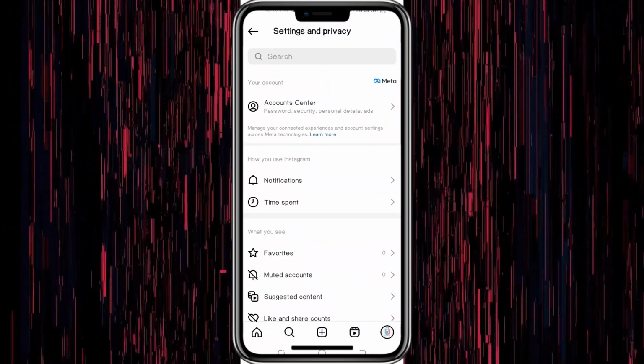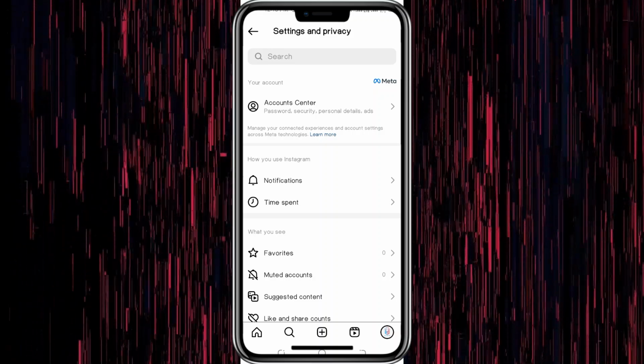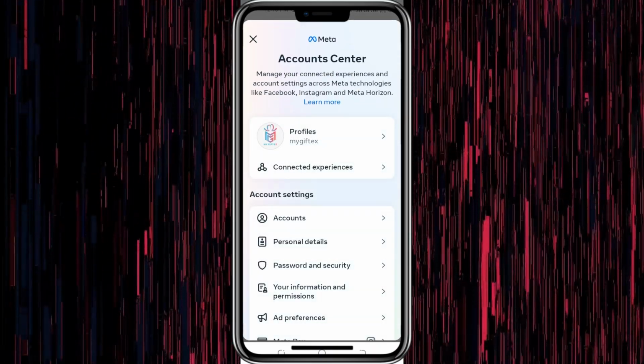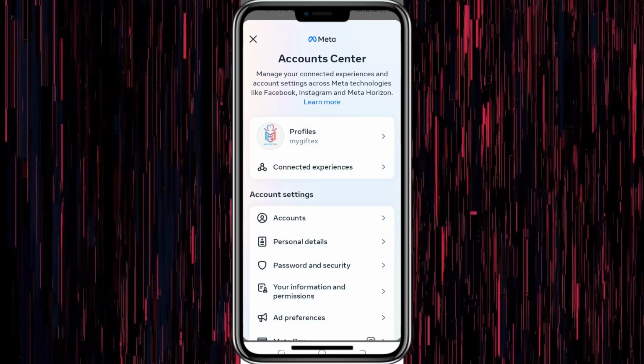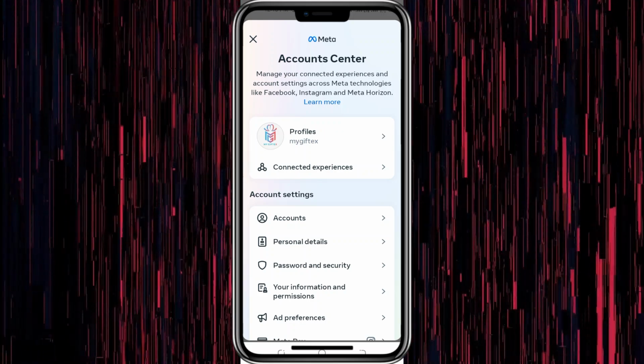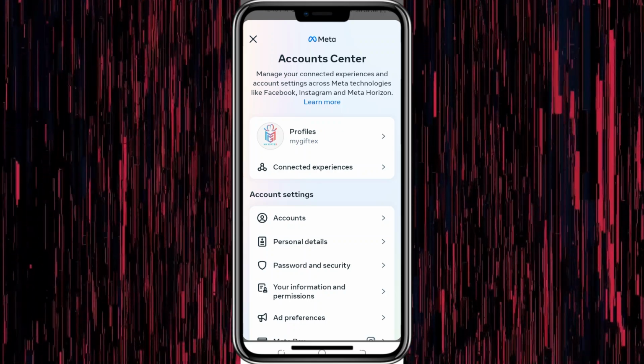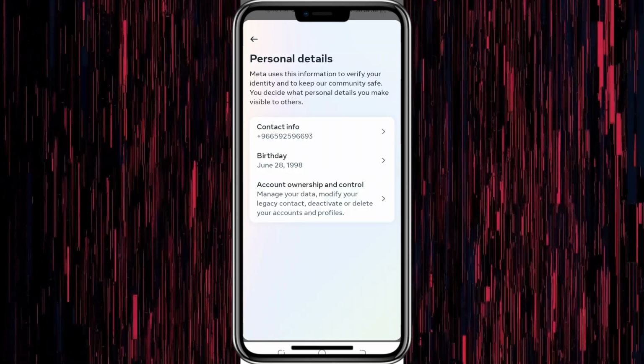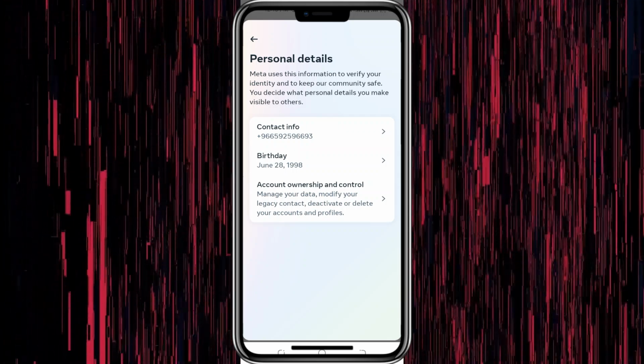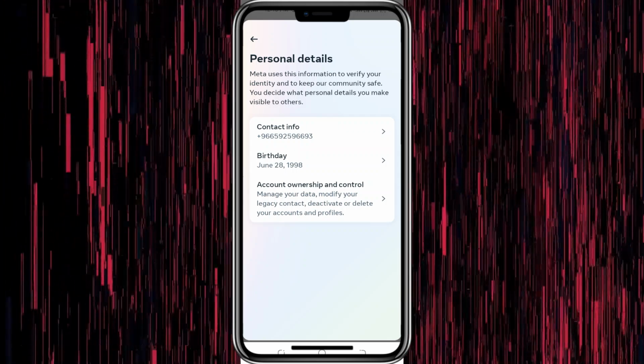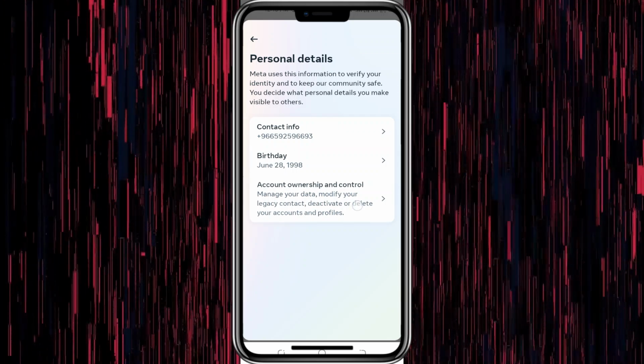So the next thing you want to do is click on the accounts center, at the top right here. Then after that you have to click on the personal details option, the second option right here. You have to click on this. Then what you can see here is an option, account ownership and control. What you need to do is click on account ownership and control.